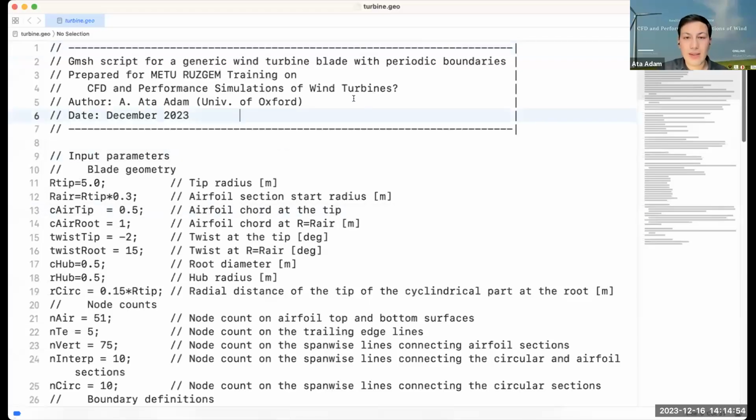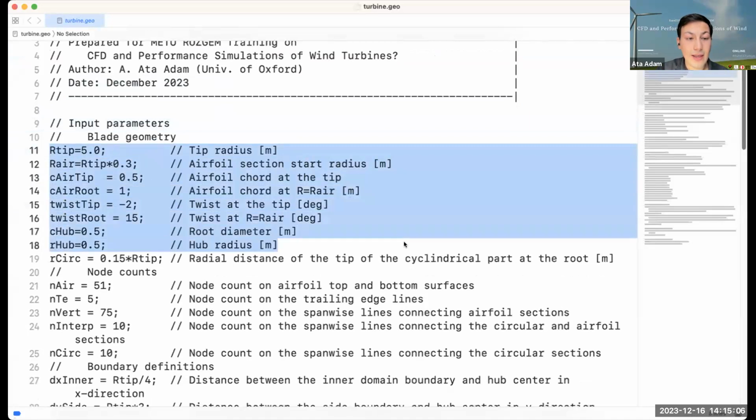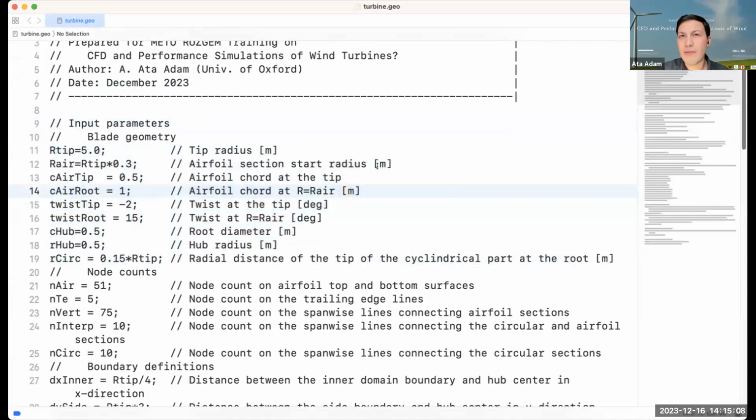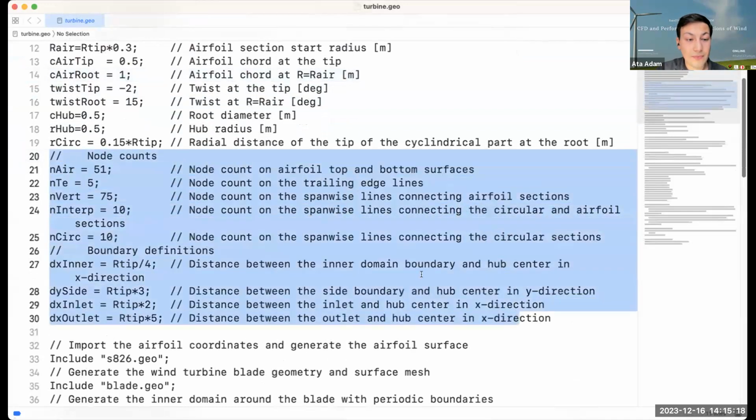So this is the main Gmsh script we call while we are running Gmsh. We have all the input parameters, and all the design parameters I showed you earlier in the slide. You may play with them, changing the design of the turbine quite easily. The design of the blade, sorry. So we have the node counts specified here.